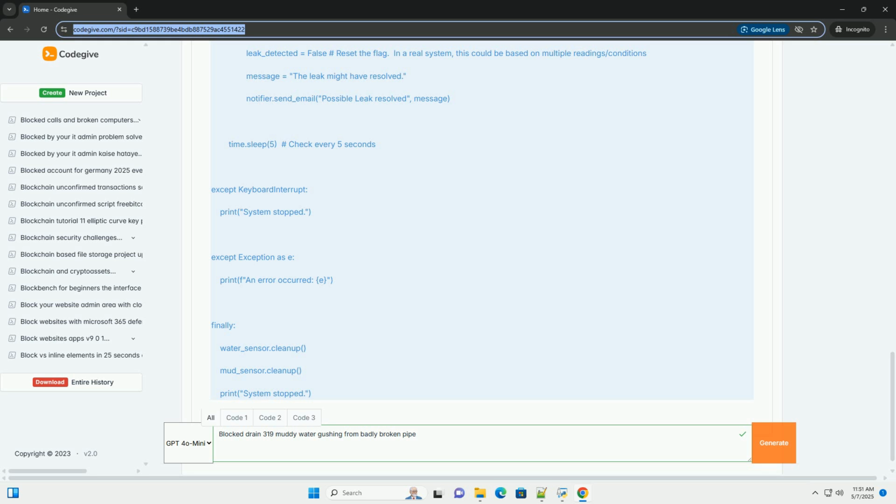Notifier.send email, and notifier.send SMS, sends an email and SMS notification to the specified recipients. Time.sleep, 5, pauses the program for 5 seconds before the next sensor reading.